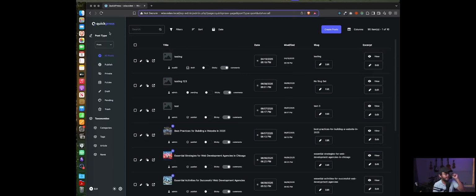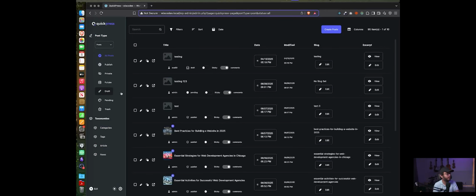On the left side, this is our status. So this is like your status here for your posts, and then your post type choices, and also your taxonomies here, and then your settings. And if you want to exit, go back to the main WordPress admin.